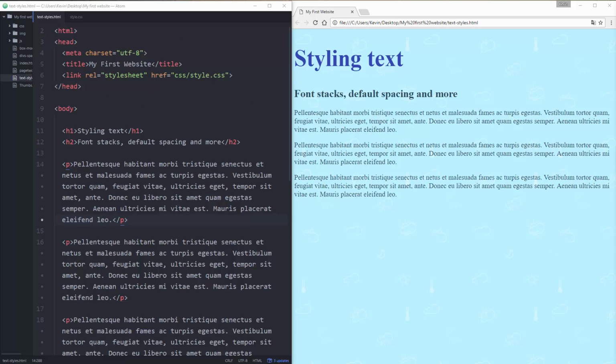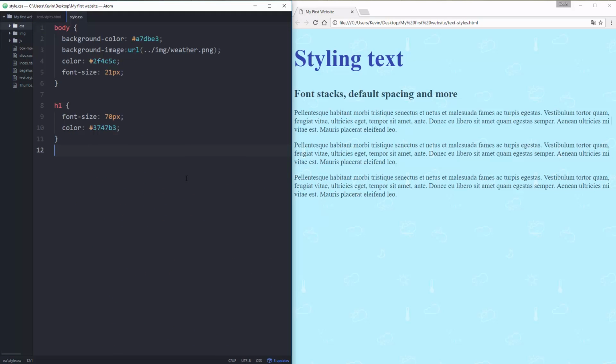So as you can see here, I've set up our pages like we did before, but I gave us a new page here with just a few paragraphs on it, an H1 at the top, styling text, and an H2, my little subtitle, with the paragraphs underneath. So I'm going to jump over to my CSS because this is where all the real magic is going to happen in this video. We've already looked at a little bit of styling text in our previous videos. We've changed font sizes and we've changed colors.